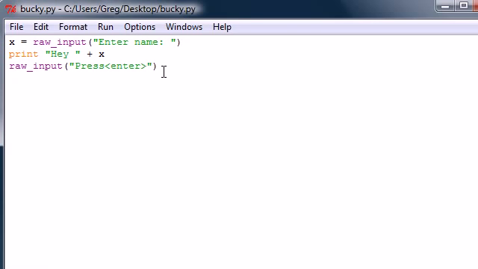So that is how you do that, and that is your quick tutorial on how to save and run programs.